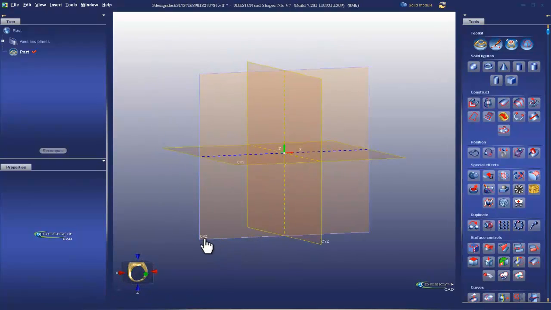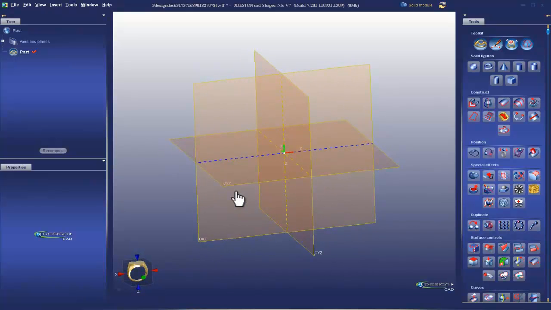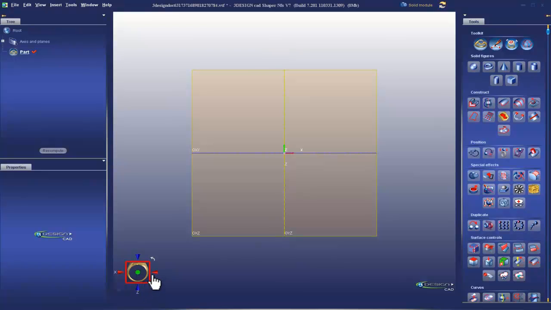Now you'll notice each of the planes has some letters associated with it: OXZ, OYZ, OXY. I will never refer to these planes by these letters. The reason? It's just complicated to understand. When I say OXY or OXZ, I always forget which one's which. The way I will refer to the planes is using my compass down below. This is the top view plane. This is the front view plane. And this is the side view plane.